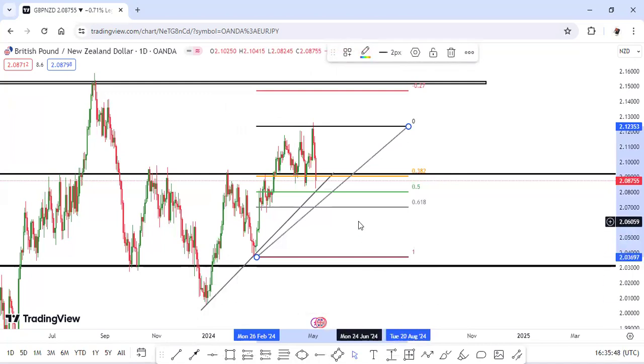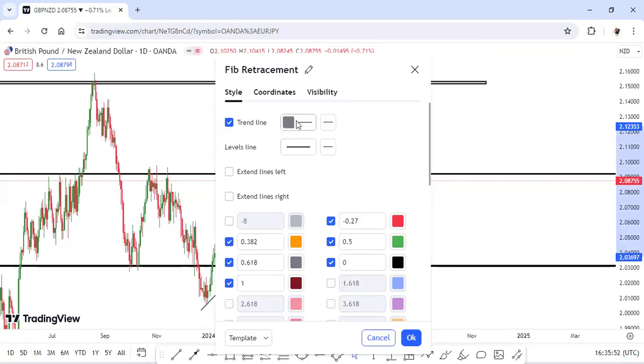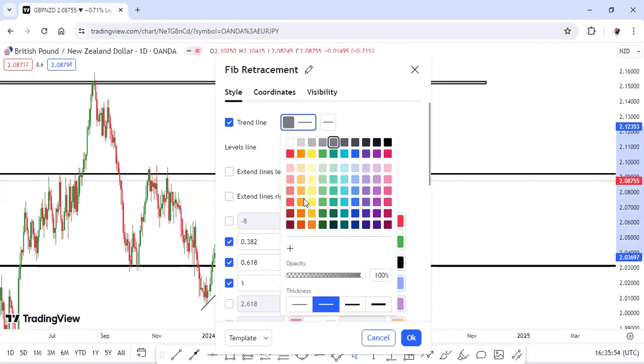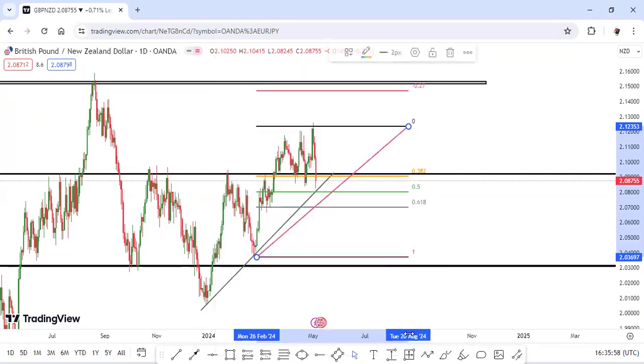You can see that it is fine. You can also change the color of the trend line if you want. You can choose whatever color you like. Let's put something red so that it can be visible. I don't really like this color, but I'm just showing you for this particular video's sake.